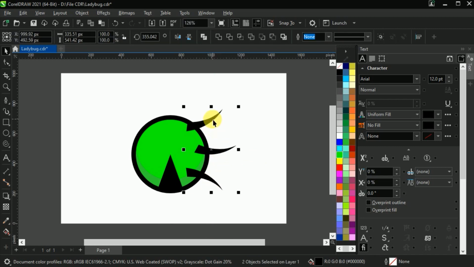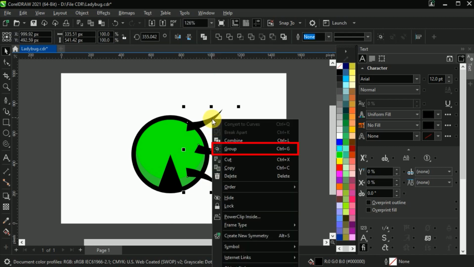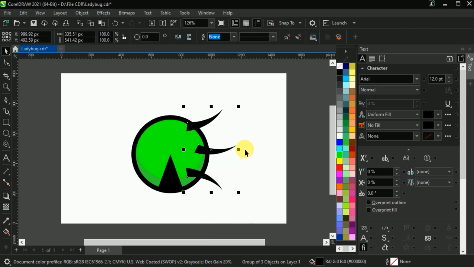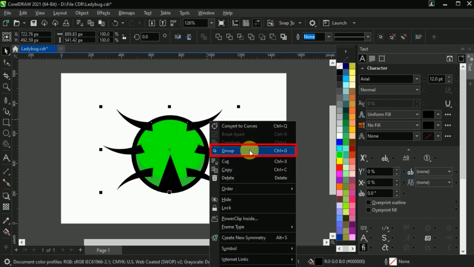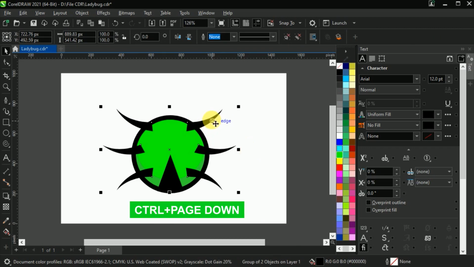Now select all the leg shapes, right click on them, and make a group of them. Make a copy of this leg group and flip it horizontally like this. Now select all the leg shapes, right click on them, and make a group of them. Send them backward to the ladybug.